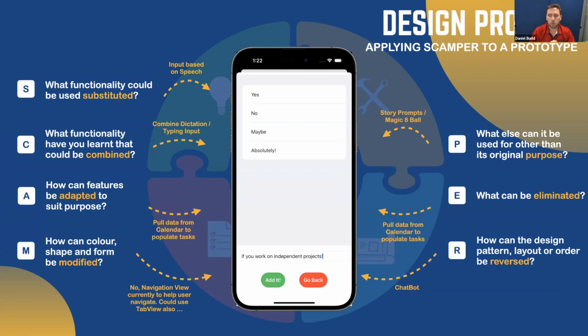And last of all, how could we reverse? Well, perhaps it could just be a chatbot. Perhaps it's not exactly as is intended. So this is just a way to start getting you to think.